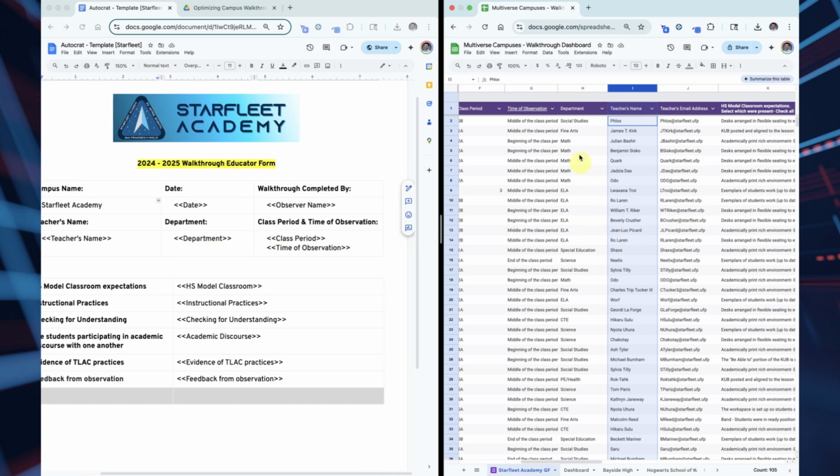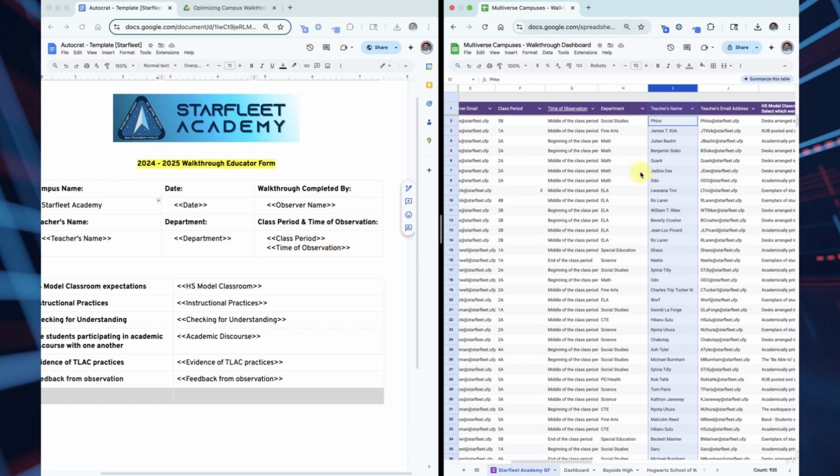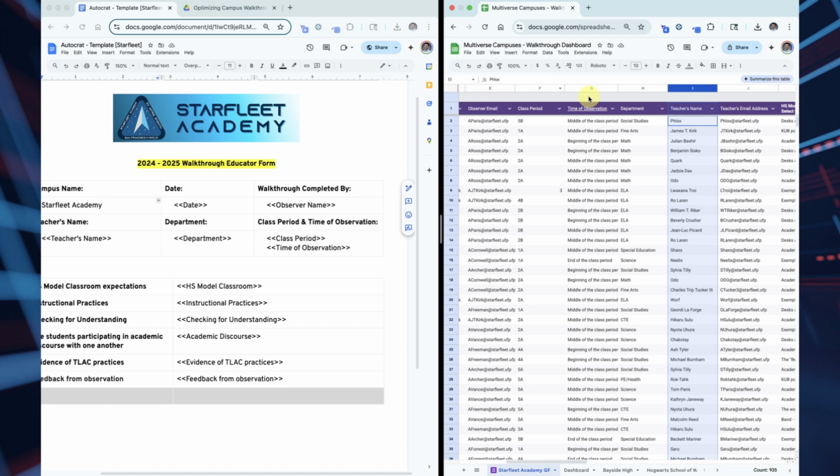Department, again, this will matter if you call it department or maybe the subject or topic being observed at the time. This can be changed. Class period and time of observation. That also is captured here in F and G.